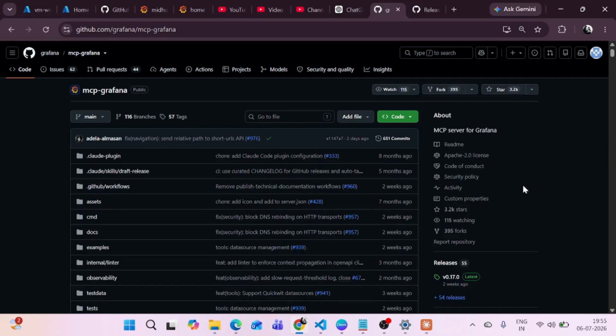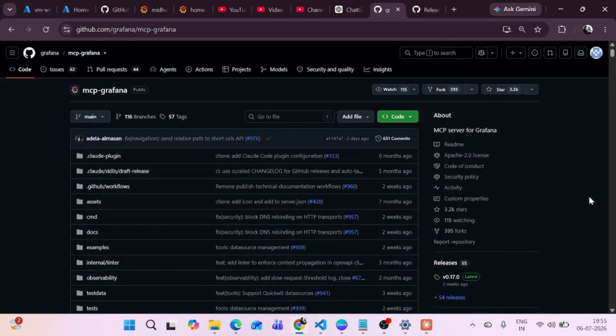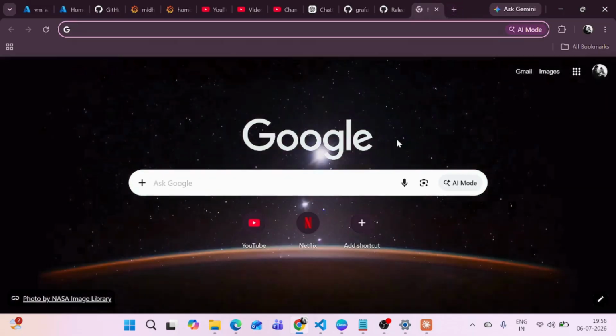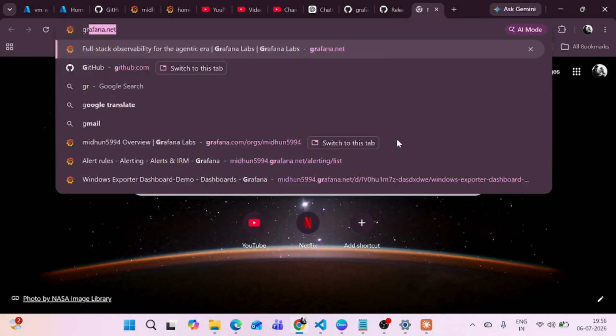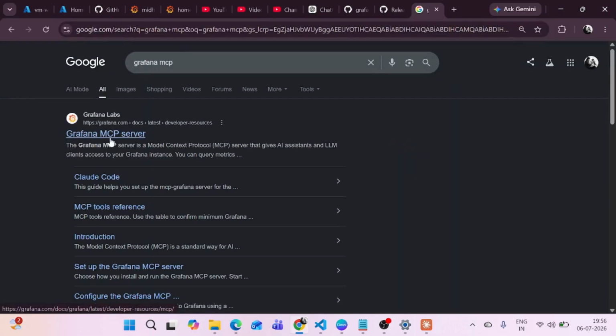So this is the basic idea of this kind of agentic solution, and how you are going to add this functionality to your AI agent. Currently I'm on the GitHub portal, where you can see the MCP Grafana. This is the official MCP released by Grafana. You can go to Chrome and search for Grafana MCP, and you might get this page.